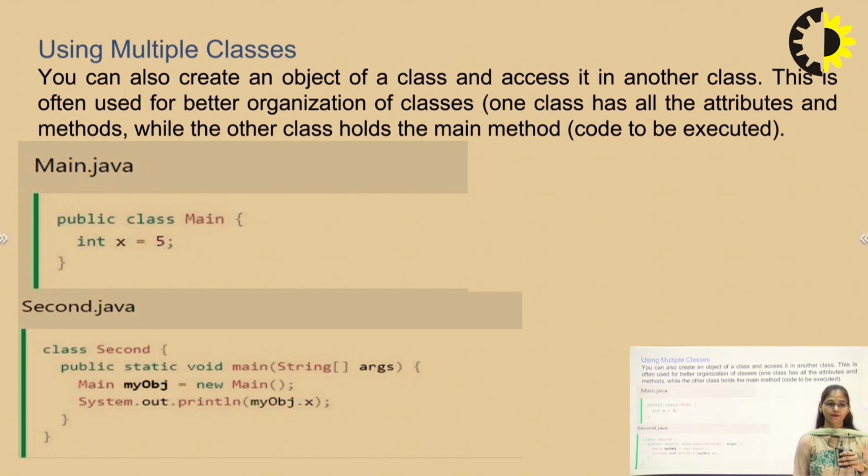created a class Main, and the next class we have created is class Second, in which we are using the Main class object. In this example we are creating class Second with public static void main, and this is the initialization way. After doing this the object is created for the Main class, and my object dot x will be assigning the values from your Main class object initialization.